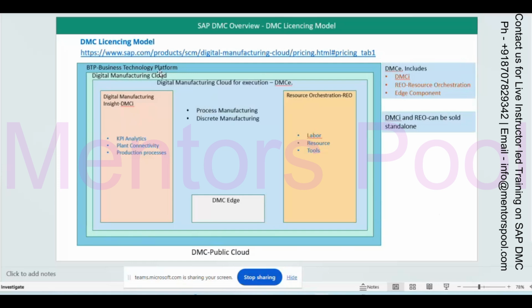This SaaS application, you need to subscribe to it, and there is a cost associated with that. To subscribe, you should have a BTP global account. From BTP itself, you get the Digital Manufacturing Cloud subscription. You have to subscribe to it, so your Digital Manufacturing Cloud comes under the BTP cloud platform. Handling the role assignments to the users and everything, you need to do from the BTP itself.